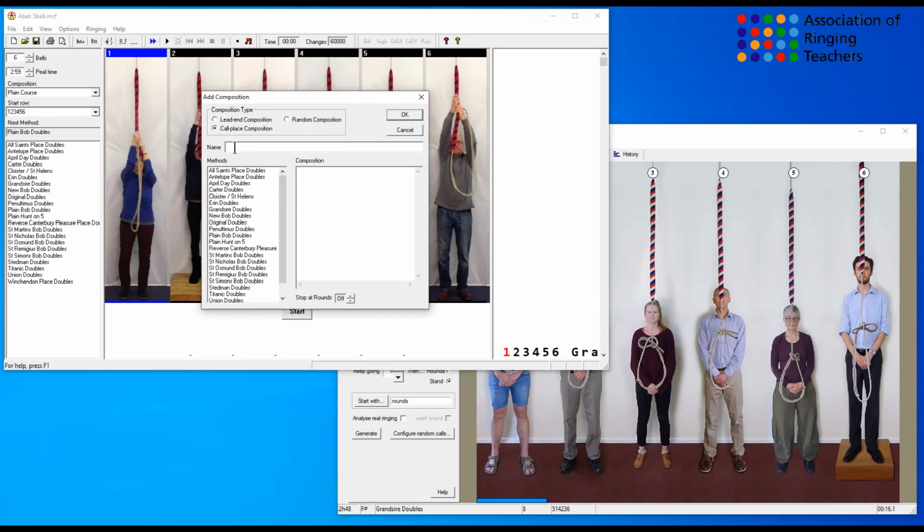The reason for that is that if you say it's going to be a lead end composition, it will repeat Grantzer, then plain hunt, then go back to Grantzer, then to plain hunt, Grantzer and plain hunt, which is not what we want. We want it to stay ringing plain hunt once we've actually done our Grantzer start and that first change of composition. If we select call place composition, it doesn't know anything else apart from to keep going.